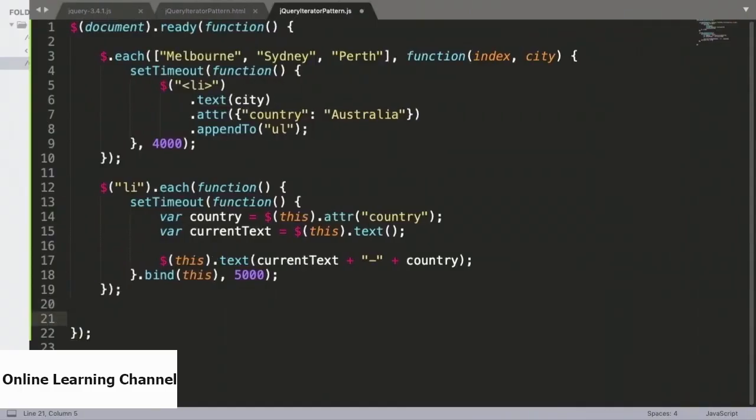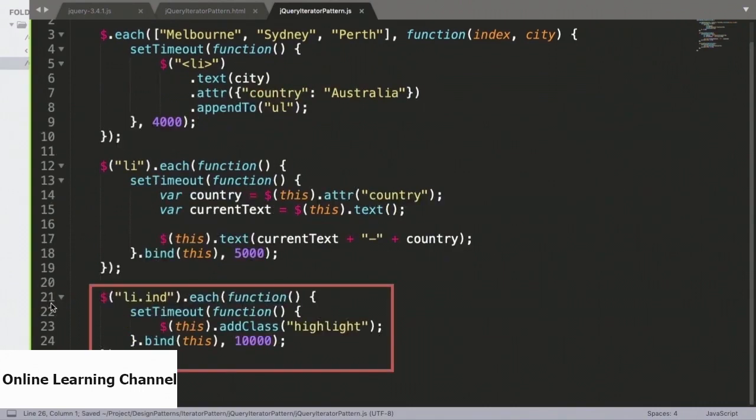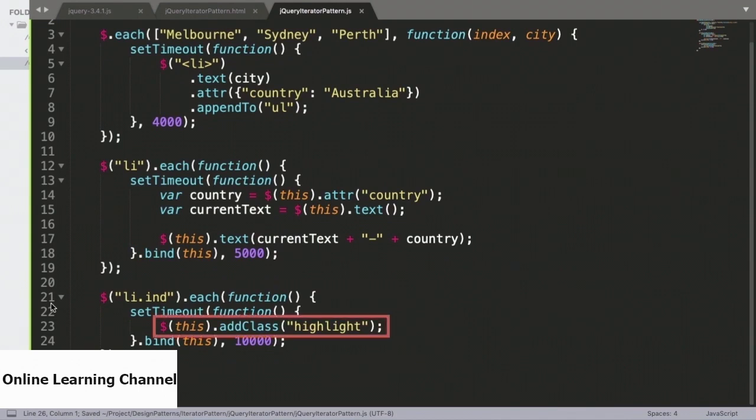Let's see one last example of iteration using jQuery. This time I use the dollar selection to select all list items which have the CSS class ind applied, li.ind. These will be all list items which display the names of cities that are located in India. And for each of these list items, I'm going to add a CSS class to highlight those cities. And I want these list items to be highlighted after 10 seconds. So I'm going to cause this code to execute after a timeout of 10 seconds.